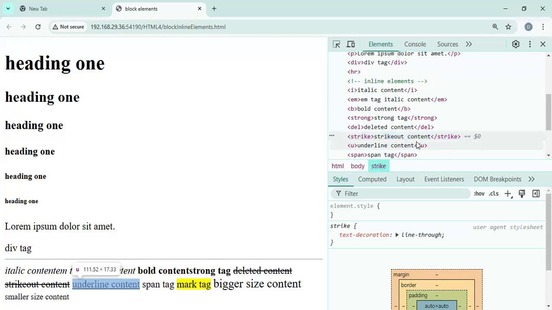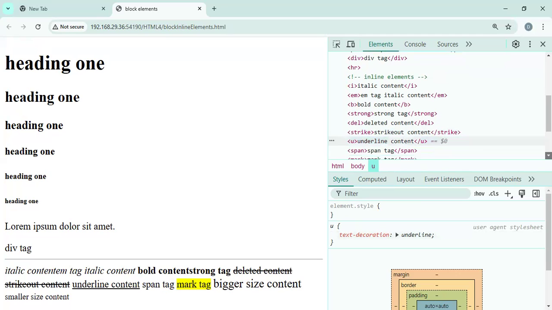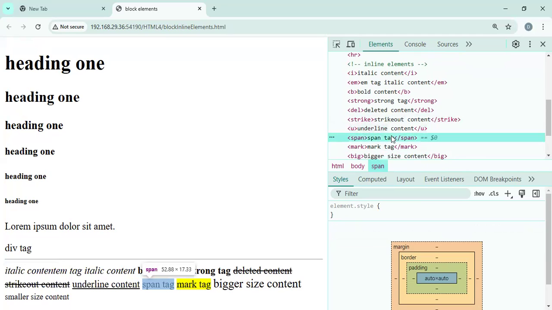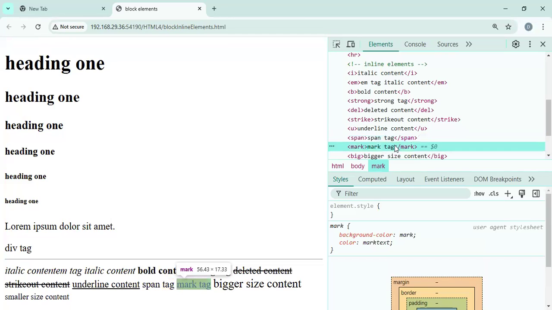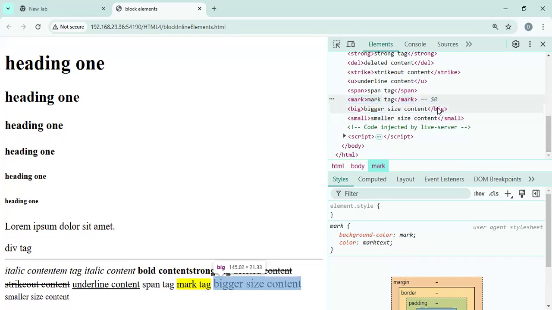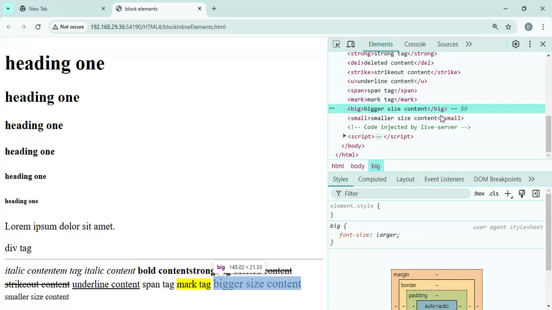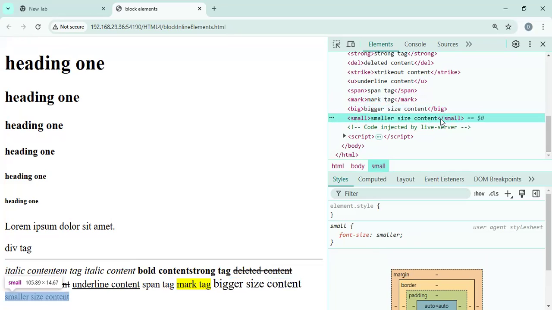Next, the U tag is used to display underlined content for us. For the U tag, it is showing text-decoration: underline. Then the span tag has no color, no style. The mark tag has a background color on the text. The big tag is used to display bigger size content, and the small tag is used to display smaller size content.